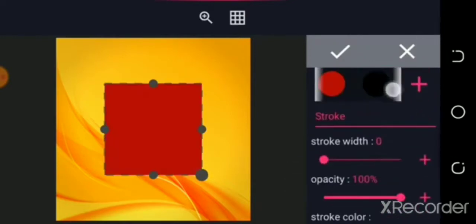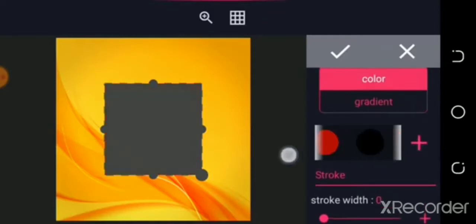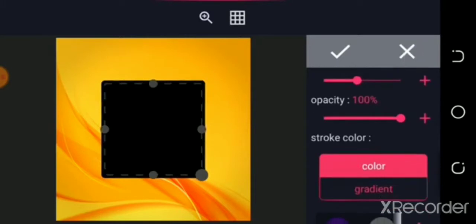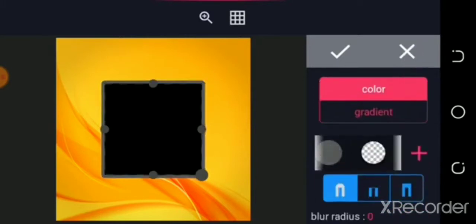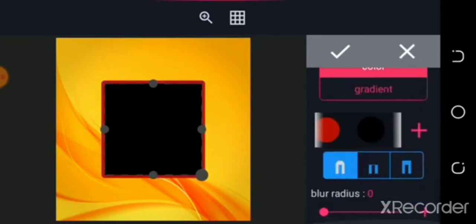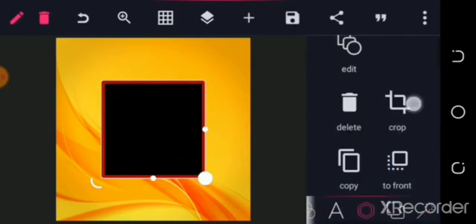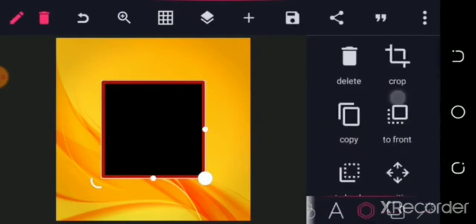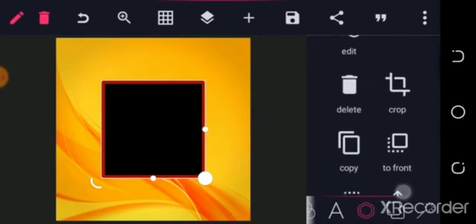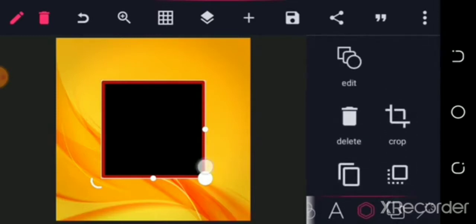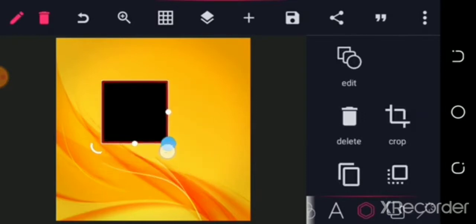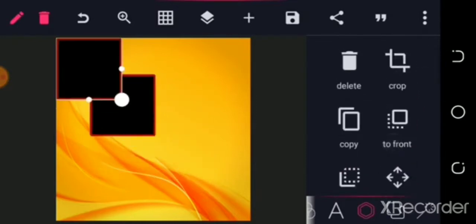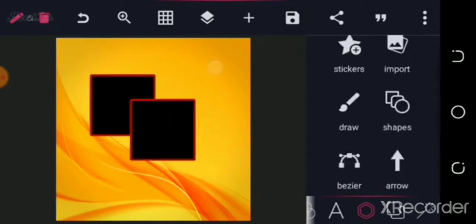You can also change the color and also increase the stroke and change the color of the stroke. That is the outline of the shape. Also, once you have selected your shape, there are lots of things you can do to that shape. For example, if you want to duplicate this shape, all you need to do is to press this copy button here, and it's going to duplicate the shape for you.